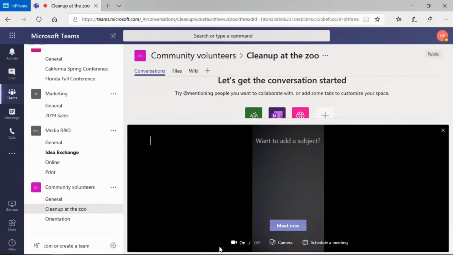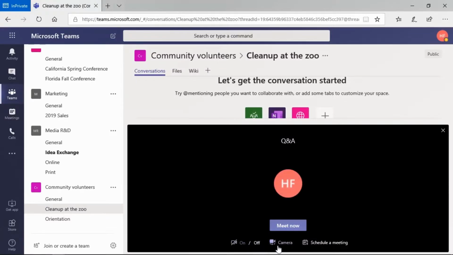At the top is a blinking cursor where it says, "Want to add a subject?" Let's call this Q&A. Before we select Meet Now, there are additional controls just underneath this. I have the cover closed on my camera, otherwise you would be seeing the camera preview here. We'll go ahead and turn that off. To the right of that is the camera orientation. So you can rotate this on a 90-degree angle to change the orientation of that.